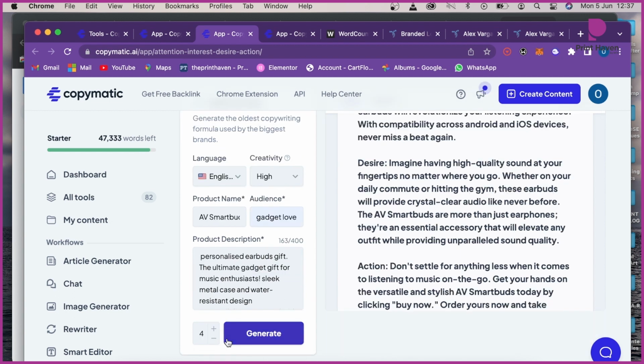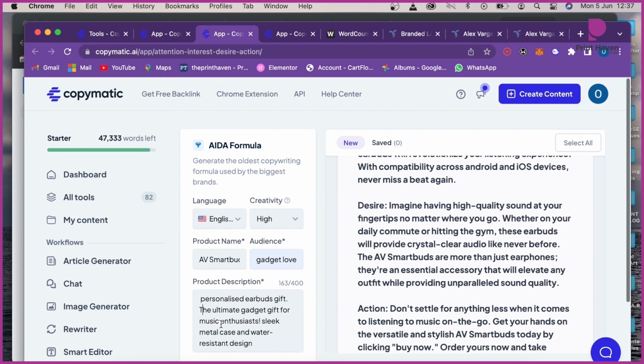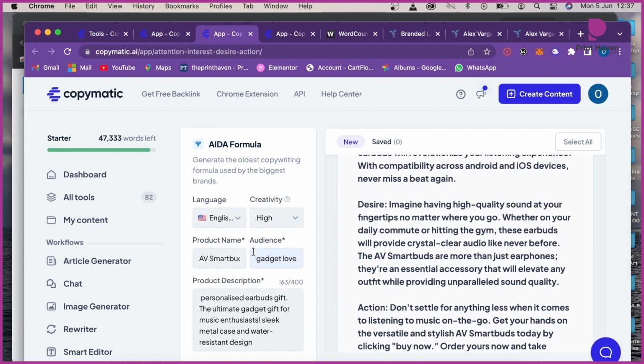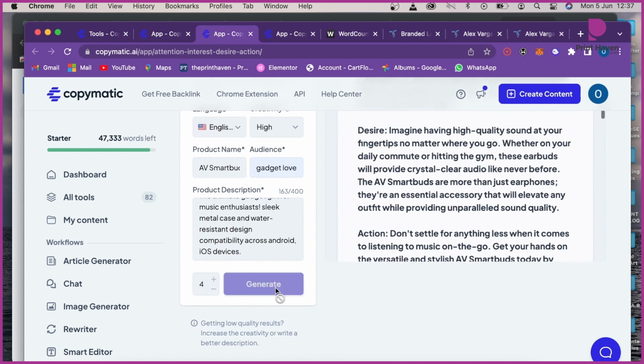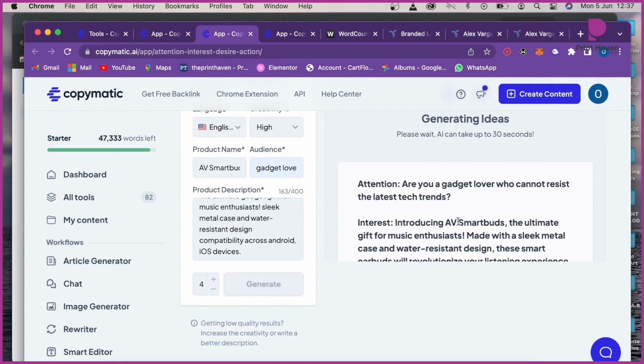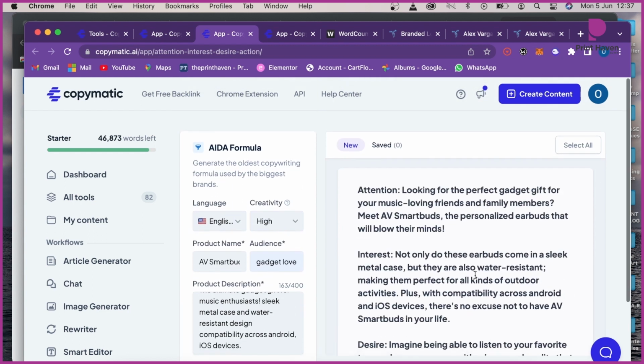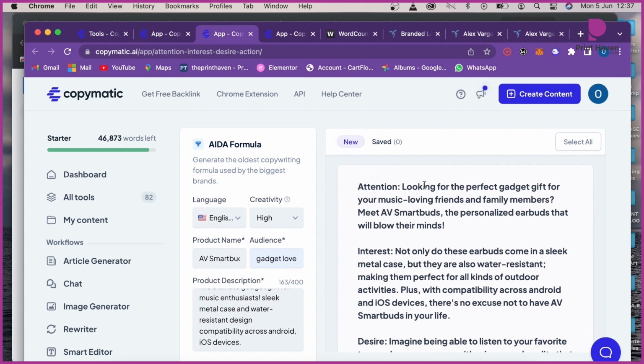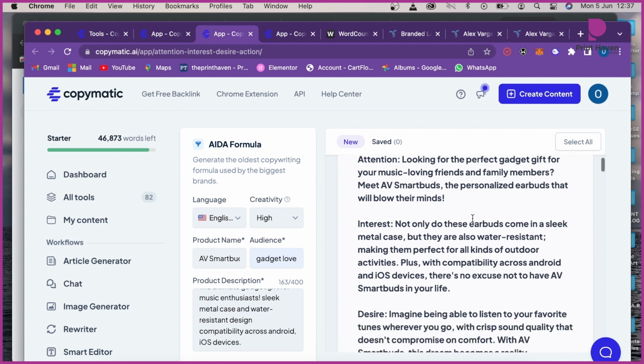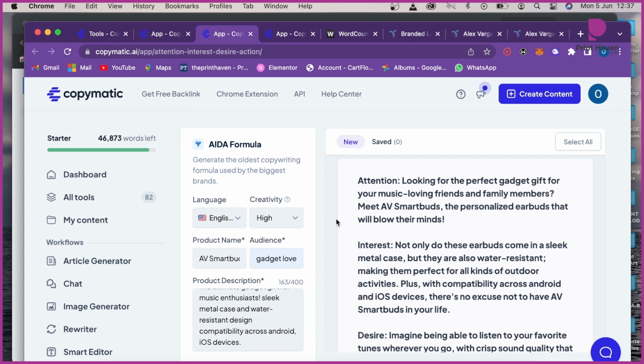So as you can see, we're just going to change what it is in the product description. We're going to change the prompts that we are giving this AI. I for one like the smart boards name. So let's generate. All right, and as you can see, it has generated something new again. Looking for the perfect gadget gift. Now this is what we are looking for in copy, because remember, we're advertising to people who want to gift other people, right? So looking for the perfect gadget gift for your music loving friends and family members.